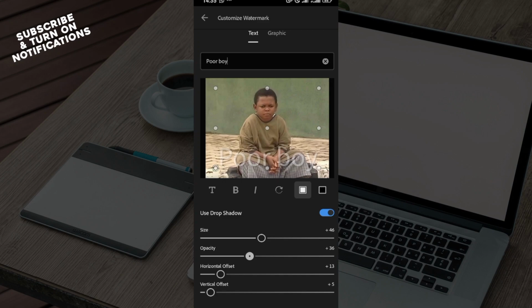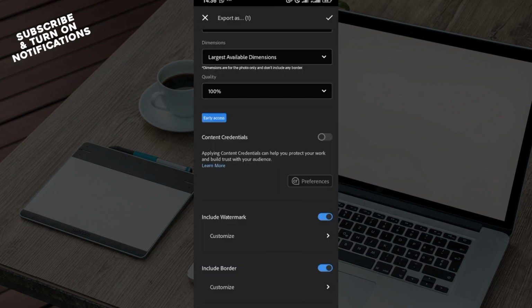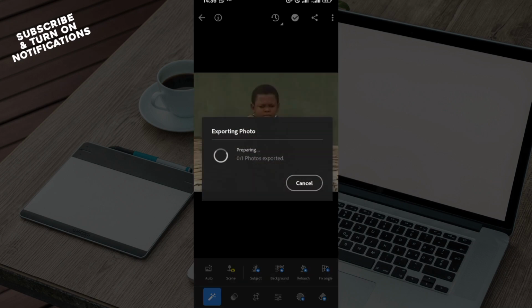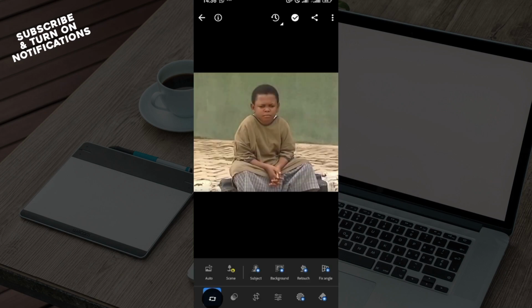Then if you would like to reduce the opacity or to increase it, then if you'd like to change the color. And once you're done, go back to the top right corner, click the tick icon, and then just like that, your watermark has been added to your Lightroom photo.